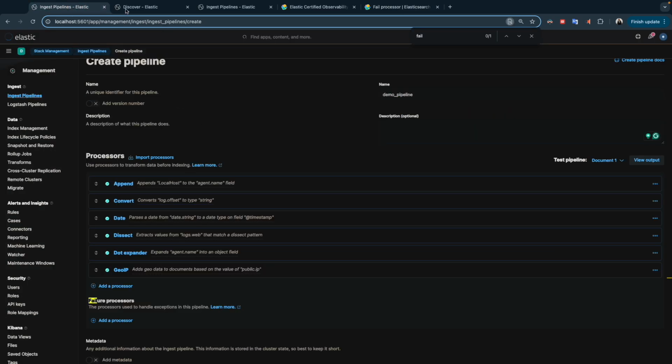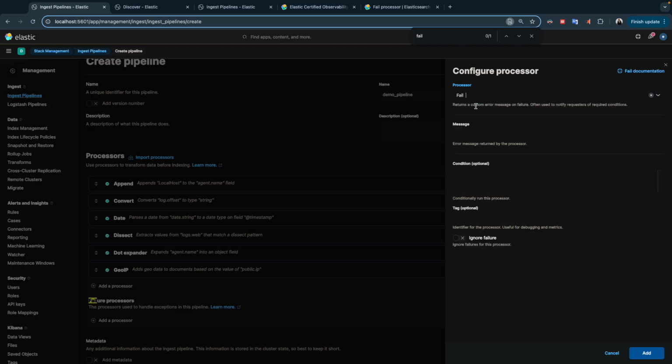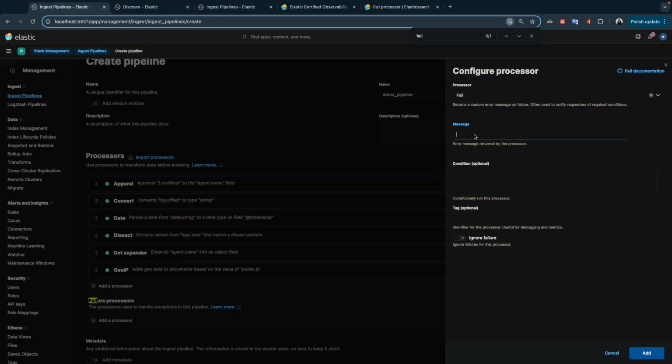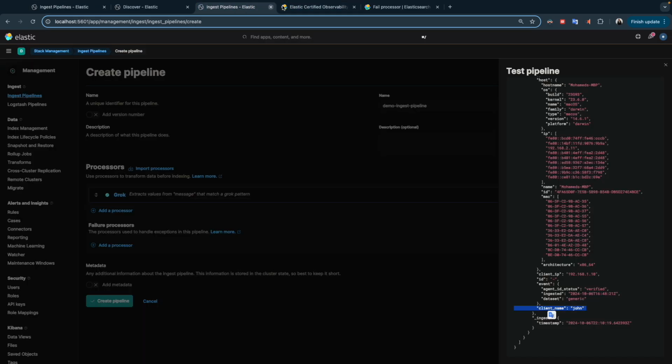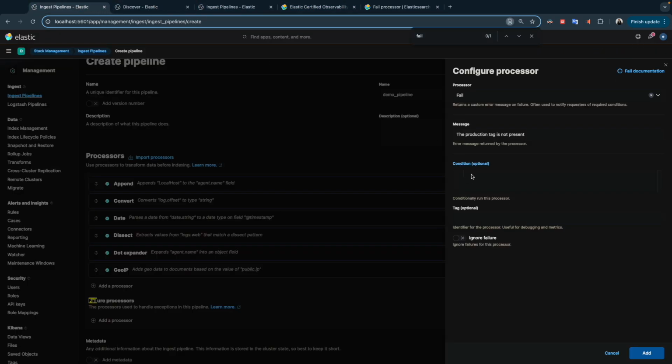To define the fail, we will add a new processor, and here we search for fail, and here we put the message. So I will just copy paste the first part of the message from here, right? We come here and put the message that we want, and the condition, since we have a condition here. So whenever it fails, it shows us this value, or shows us this message. So this is the condition. When the condition is met, show me this value.